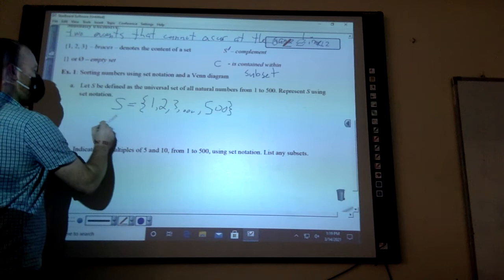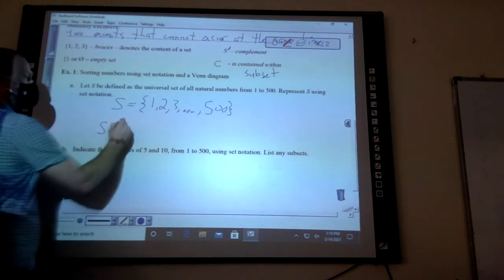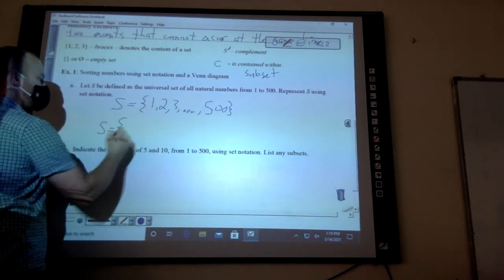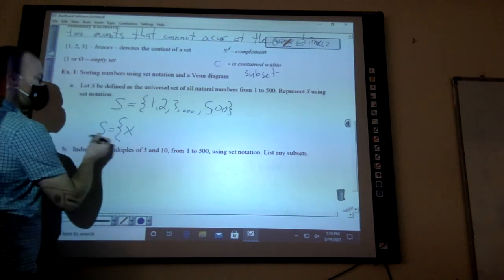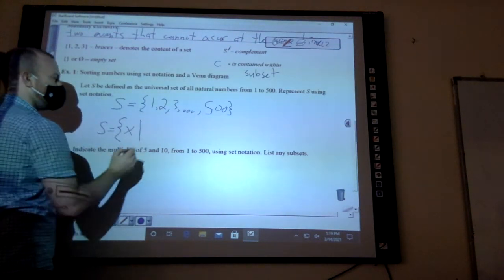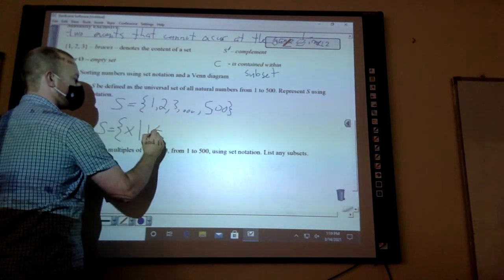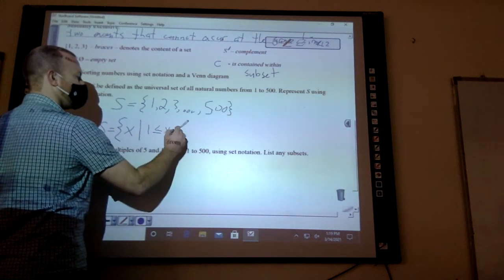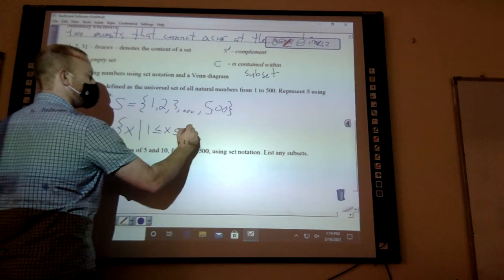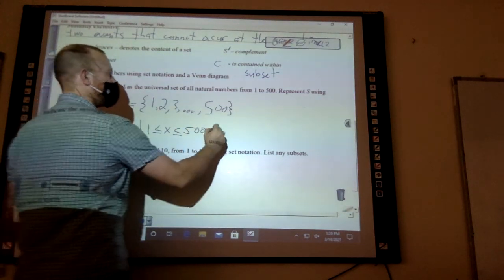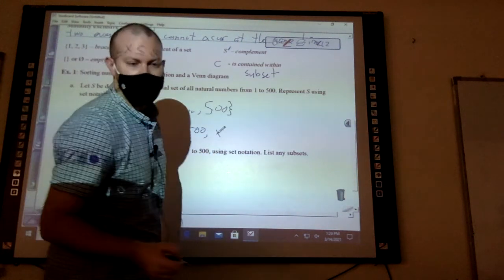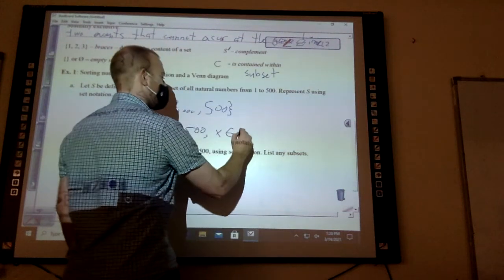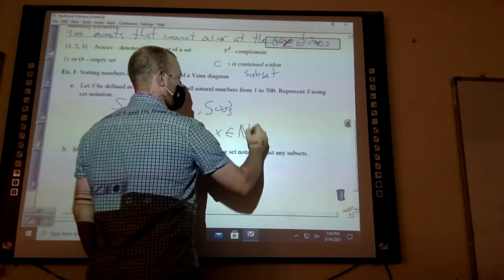Technically, the most official definition of this is something that looks like this. You don't have to write it. I just want to show it to you. It says it's X when X is greater than or equal to 1 and less than or equal to 500, when X is, what did I say? Natural number. X is a natural number.